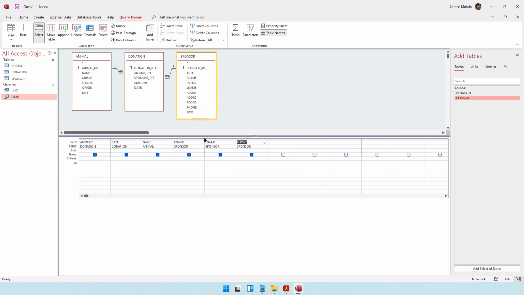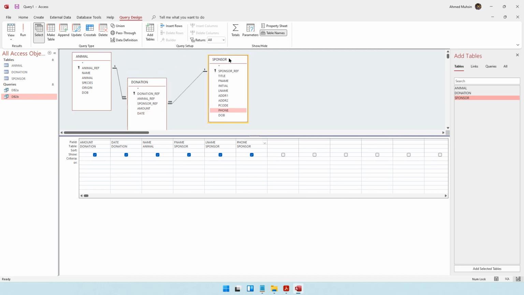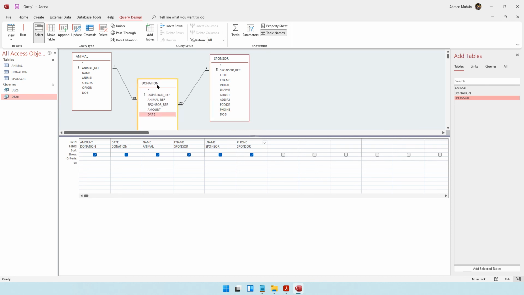Okay, so as you can see, I took fields from all three tables, and this is only possible because the tables are related to each other. You can see the tables are linked to each other. You can see the relationship between the tables, right? We created it in our previous video.